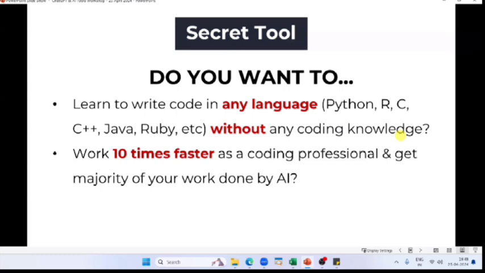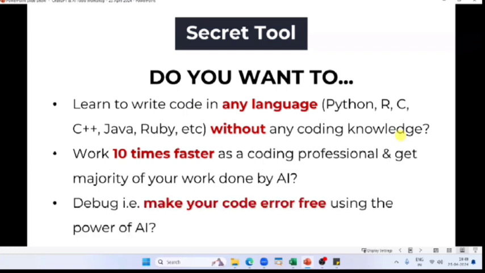Work 10 times faster as a coding professional. So all those coding professionals already in the IT industry, would you like to work 10 times faster and get the majority of your work done with the help of AI? Would you like to also debug your code, that is, make your code error-free using the power of AI? Yeah, let's do this. So guys, here's the thing.